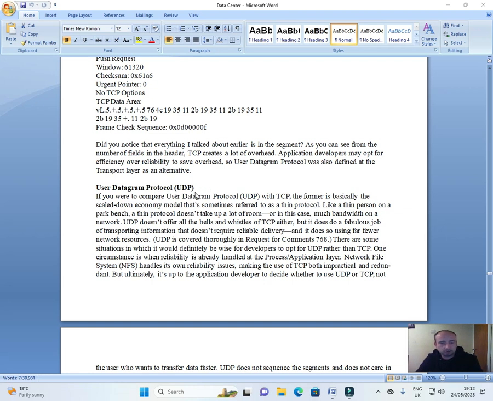User Datagram Protocol, UDP. If you were to compare UDP with TCP, the former is basically the scaled down economy model that's sometimes referred to as a thin protocol, like a thin person on a park bench. A thin protocol doesn't take up a lot of room, or in this case more bandwidth on the network. UDP doesn't offer all the bells and whistles of TCP either, but it does do a fabulous job of transporting information that doesn't require reliable delivery, and it does so using far fewer network resources.